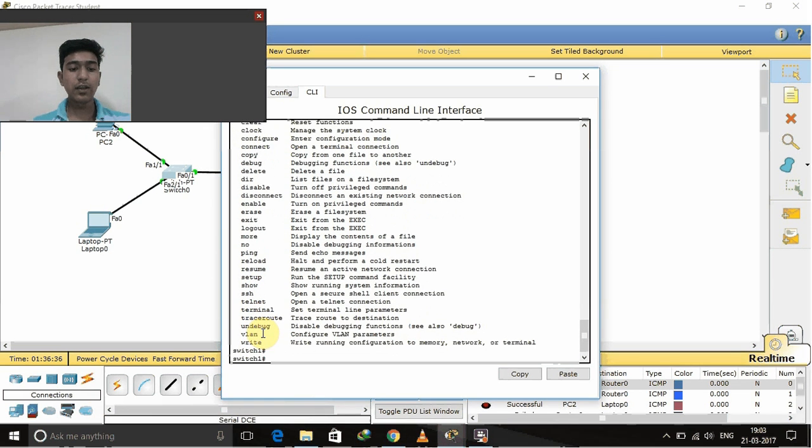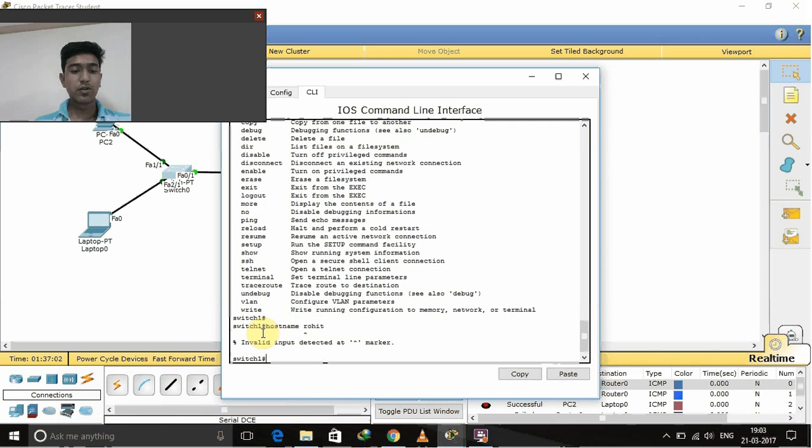Now in the switch mode, if I want to set the host name, I have to type hostname, then put whatever name you want, like Rohit, my name also. Now switch, show MAC address, enable pass.